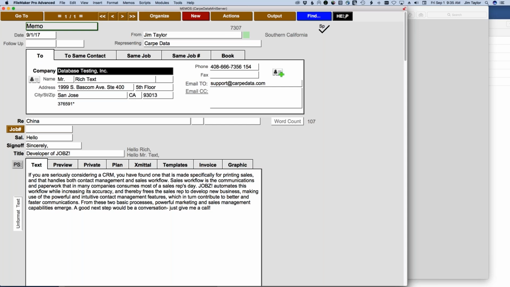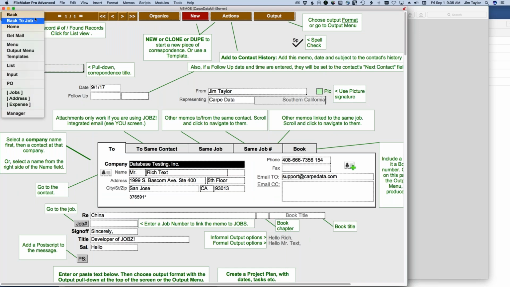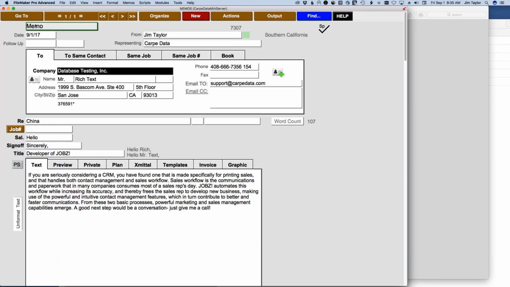There's also a help screen. See this button in the upper right that says help? I recommend that you click that if you're curious about what to do on a screen. You can always call me. I take calls during normal working hours, not 24/7 like Gephardt said. But you can click this and save yourself a phone call because it explains everything that's going on the screen. I'm going to go back, and I'm going to go to home.